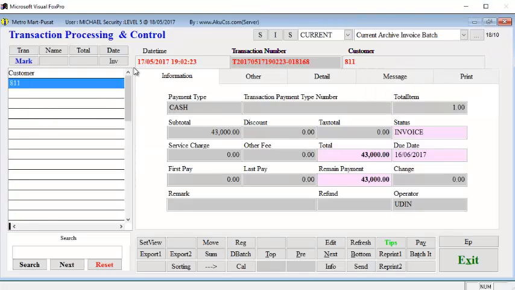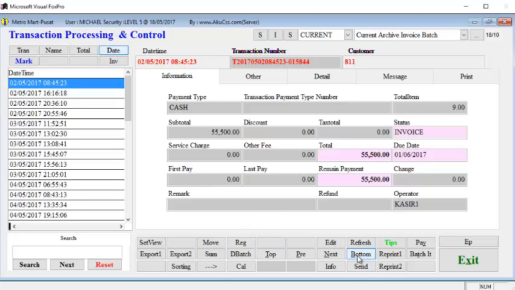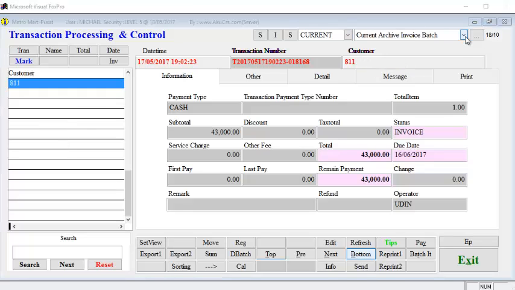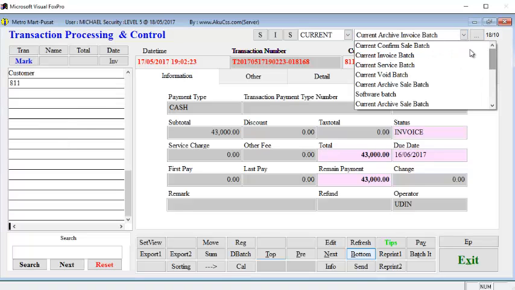These are the invoices that happen this month, but before today. This starts on 2nd of May until 17th of May. These are the invoices in this current archive invoice batch. Now let's go back to current confirm sell batch.